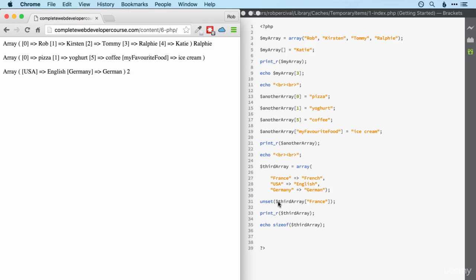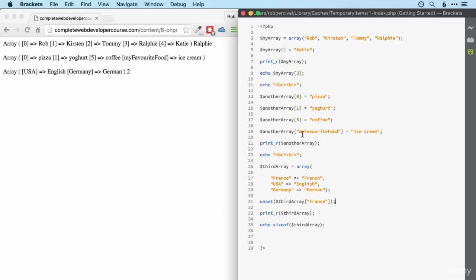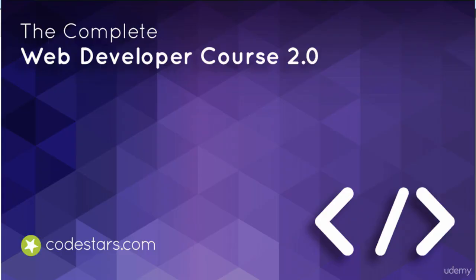We can also use that on variables. So if you create a variable and you want to delete it for some reason, then you would use unset to do that. Great. That's all you need to know about arrays at this point. In the next video, we're going to move on from variables and arrays and look at things which affect the flow of our code, specifically if statements and loops.